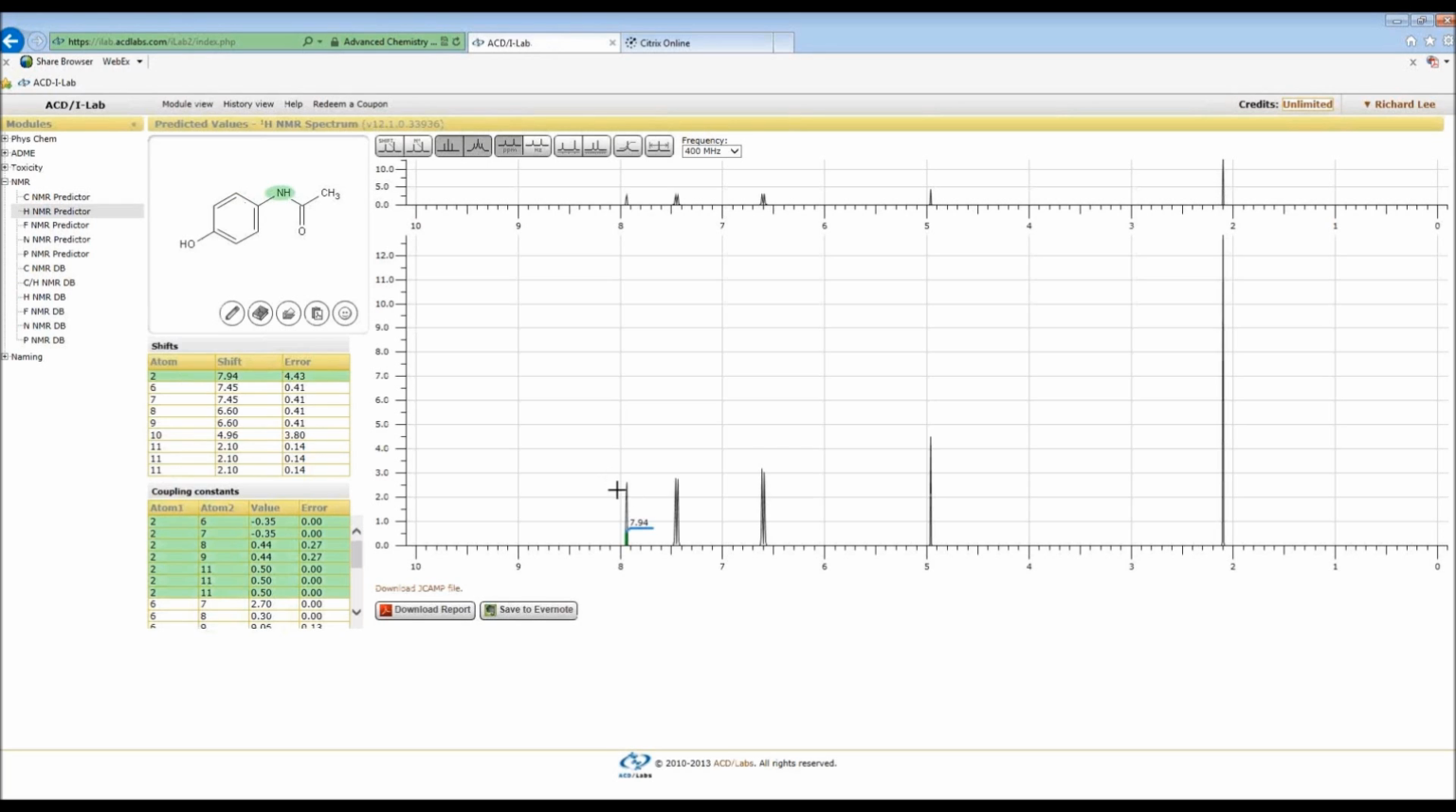If I just hover over a peak within the NMR spectrum, that will highlight the proton that it's been able to specify. And if I keep moving my cursor over the peaks, again, it highlights within the structure, as well as the tables, which atom it is and the coupling constants that are associated with it.